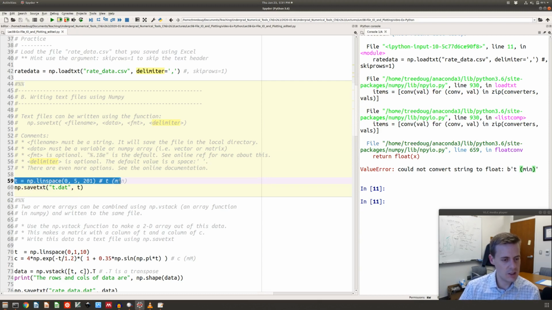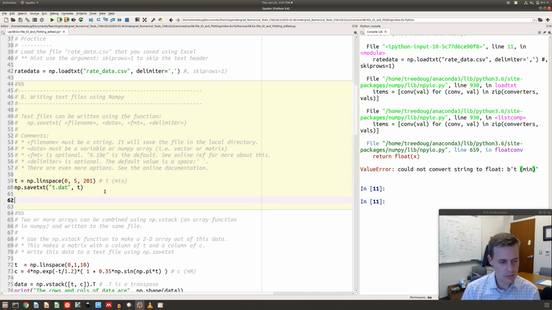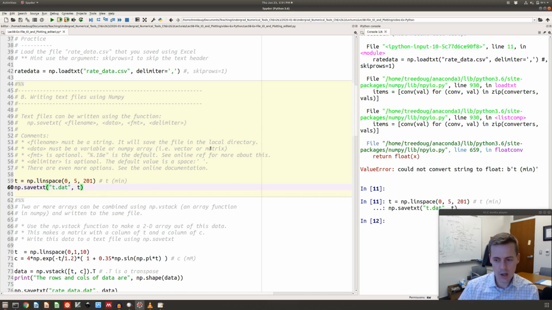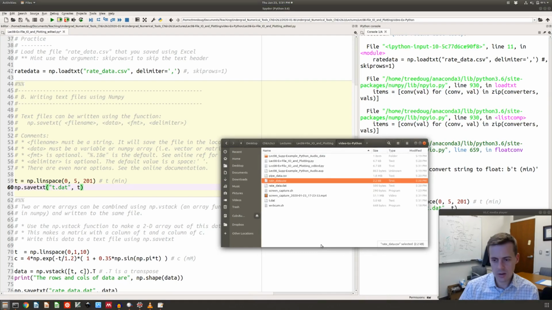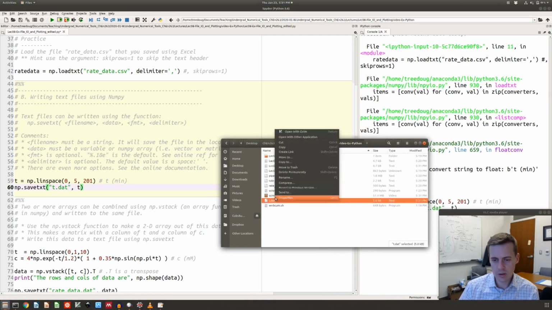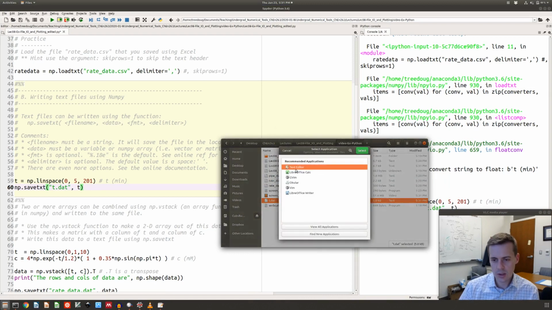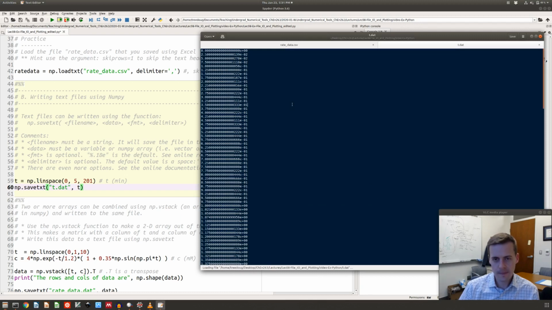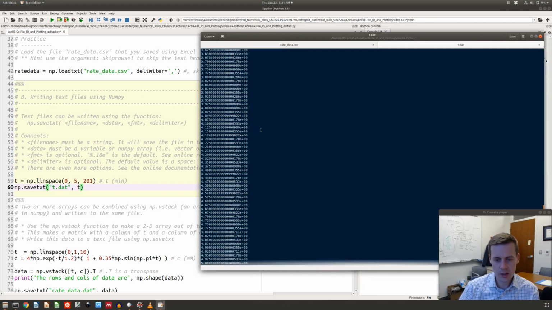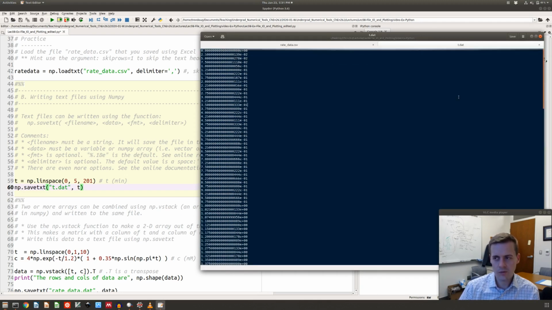So I'm going to say t is numpy linspace 0 to 5. I'm going to have 201 of them, and then I'm going to do a savetxt t.dat. Let me run that and look at our file. Let's open t.dat with the text editor right there. And there it is, it printed it all out. Perfect.